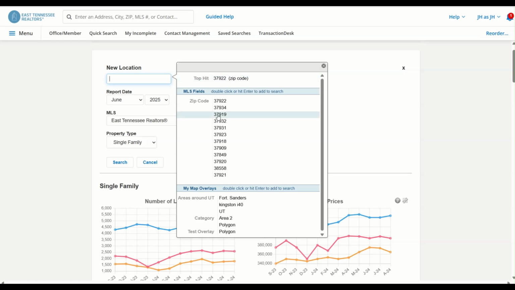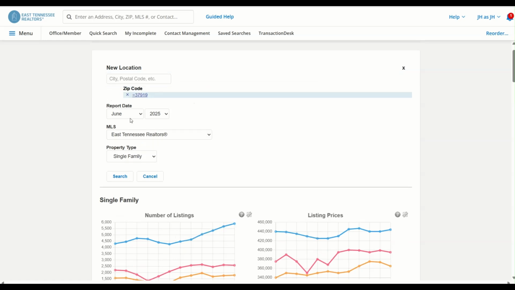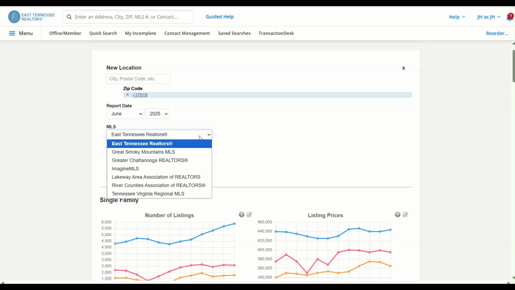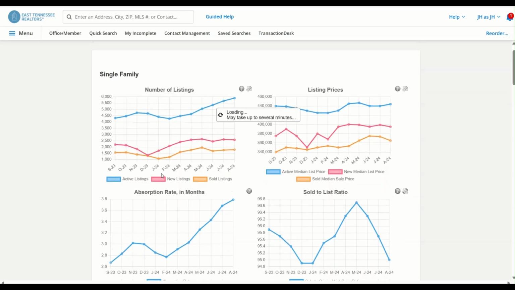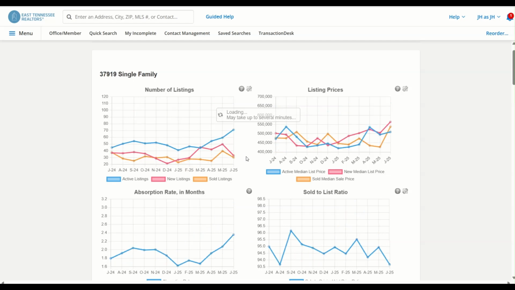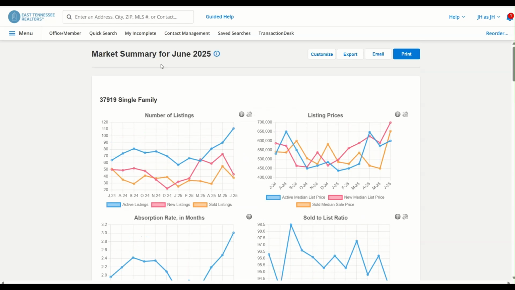For this one, I'm going to pick a zip code. I can change the report date as well. I can also change the MLS database to pull the data from, and I can change the property type too. Now I can press search and get my updated data. The report has refreshed, and now I'm just looking at data for that particular zip code in June of 2025.